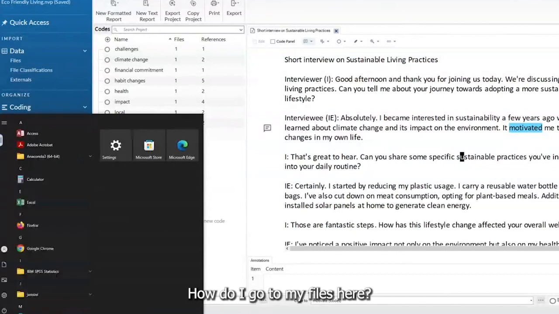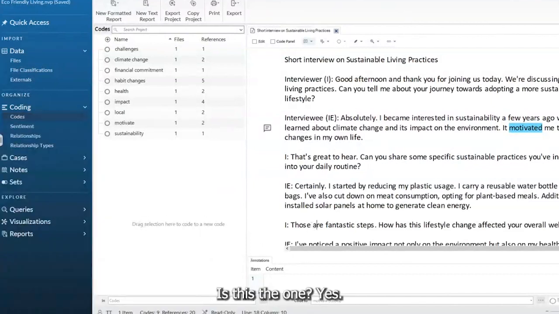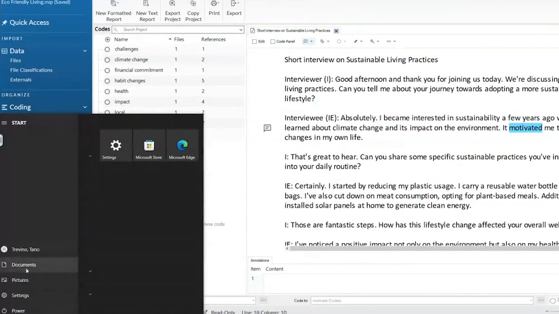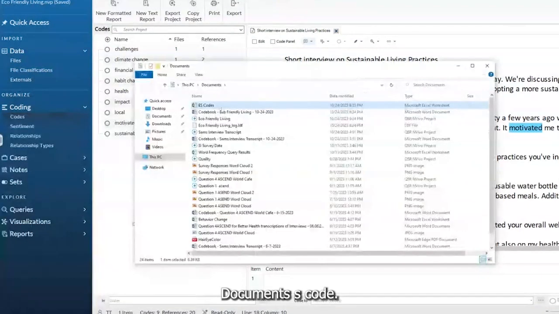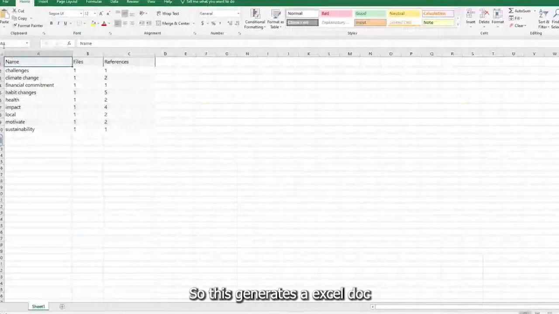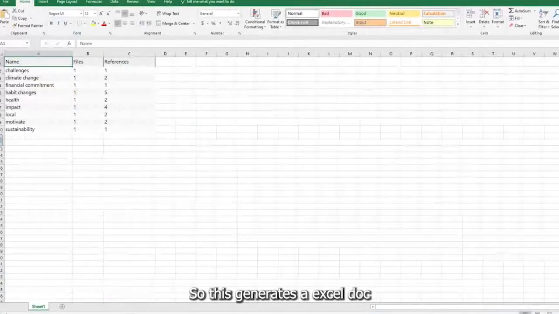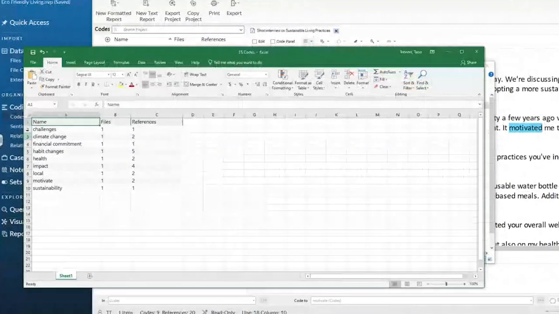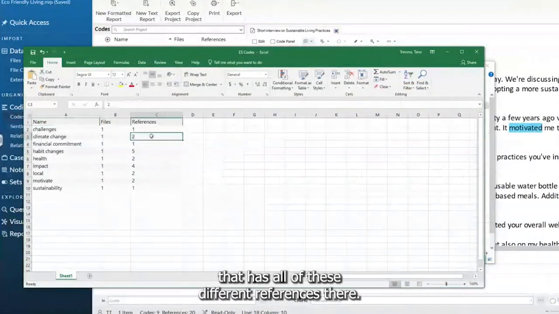How do I, let's go to my files here. Wait, is this the one? Yes. Documents, ES codes. So this generates an Excel doc that has all of these different references.